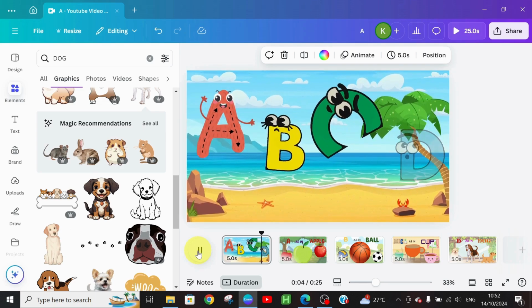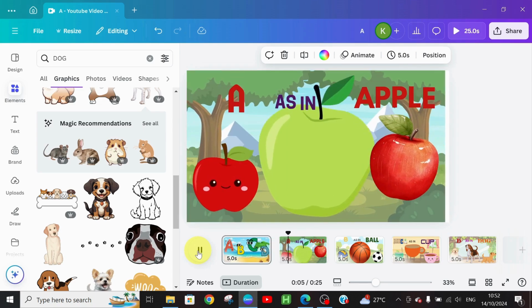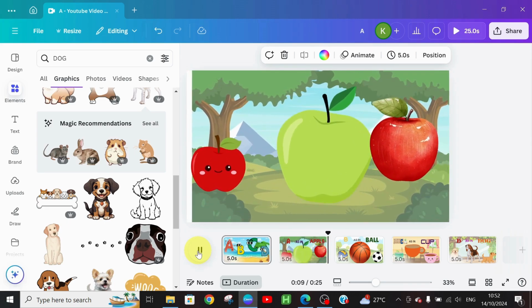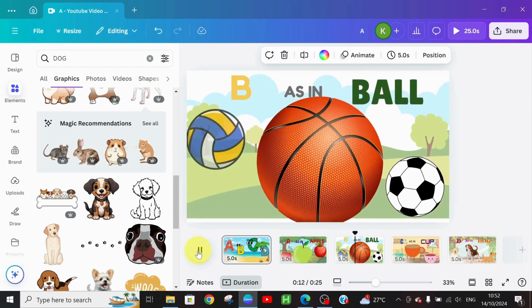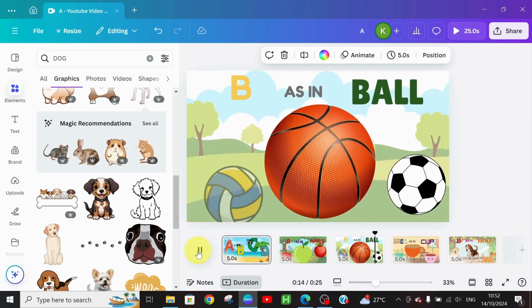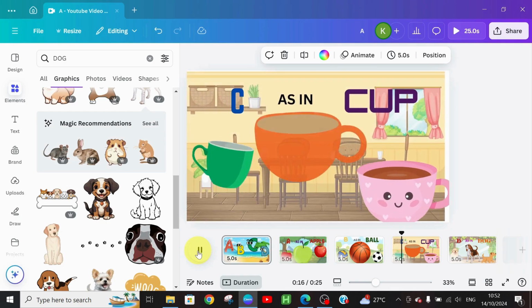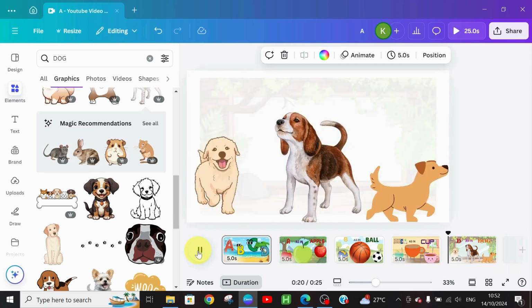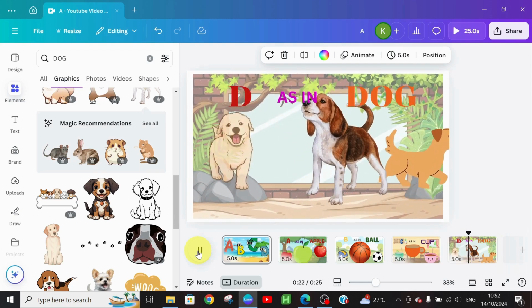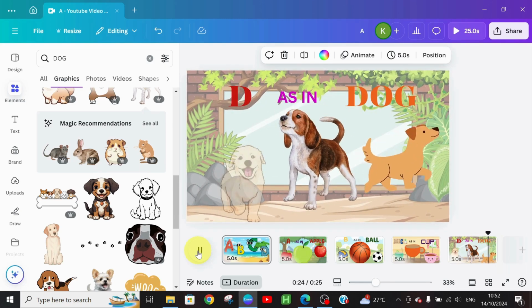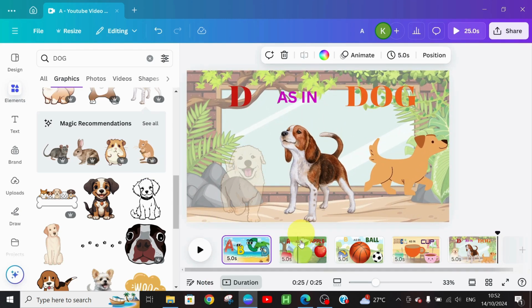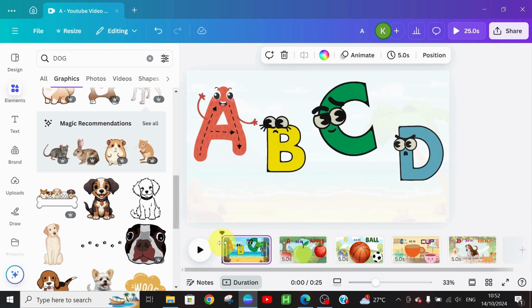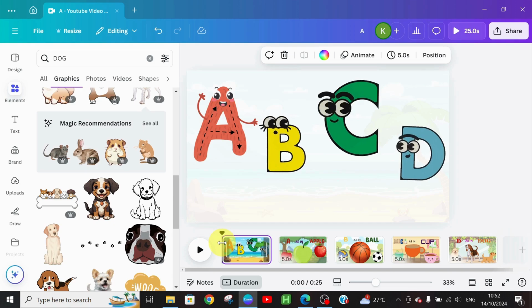Why we are playing through is just to see if there is need for a correction. Maybe while the thing is moving, we need to correct some things there. You can see it's lovely. Okay, it's very lovely.